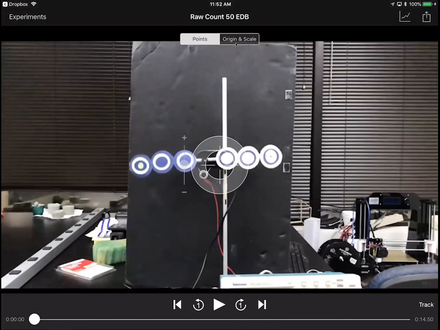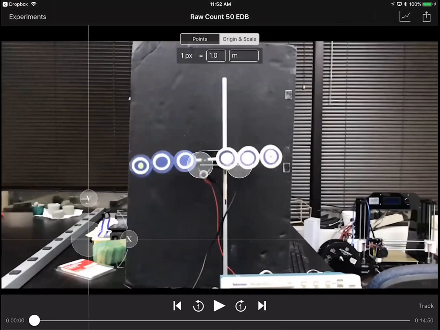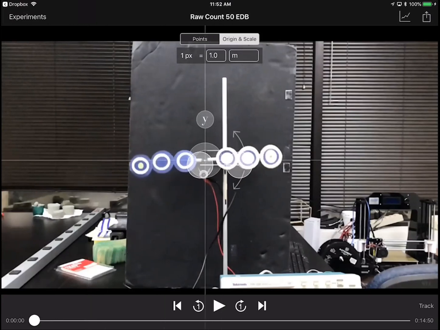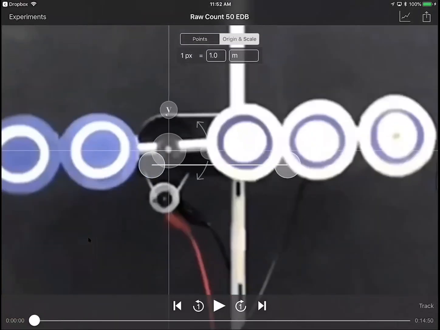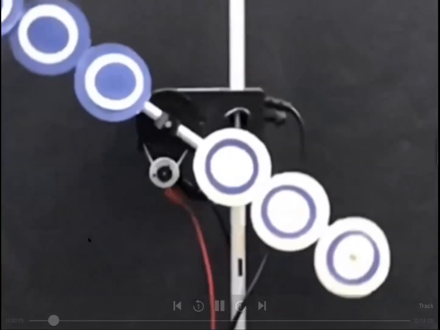You'll see points and origin and scale. So I want to go to origin and scale. And the first thing we want to do is set our origin at the pivot point. So this XY axis at this very point is our pivot point. So I'm going to go ahead and move this in. This is our pivot point. So that's the point about which things spin.